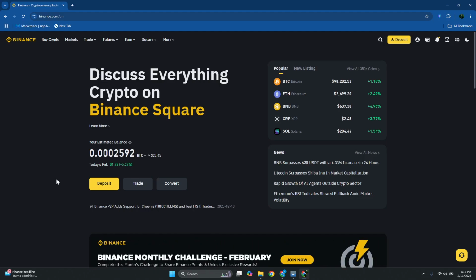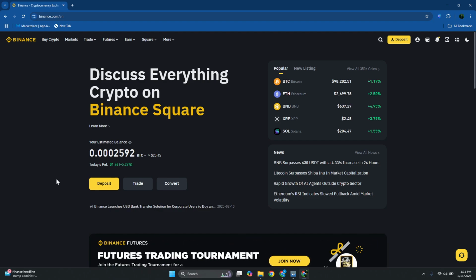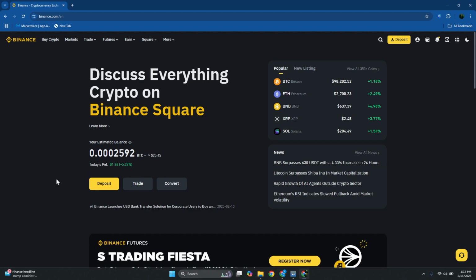In this video, I'll show you how to transfer or send Ethereum from Binance to MetaMask wallet. So you might be wondering, how do you actually make the transfer here? Well, this one is fairly easy.